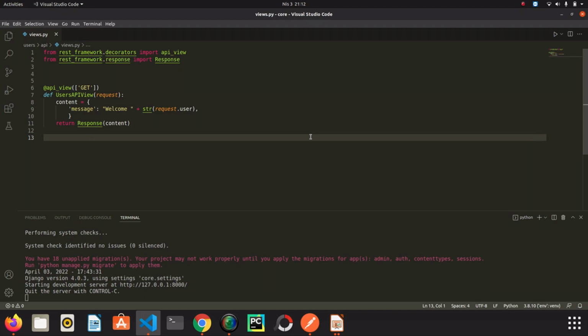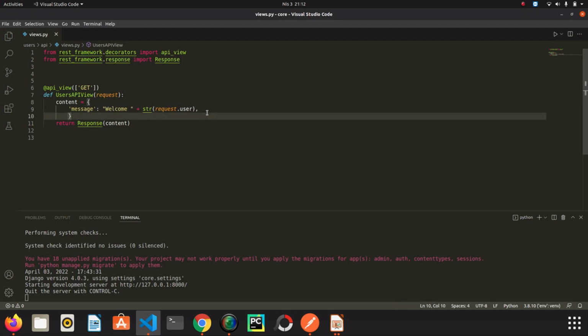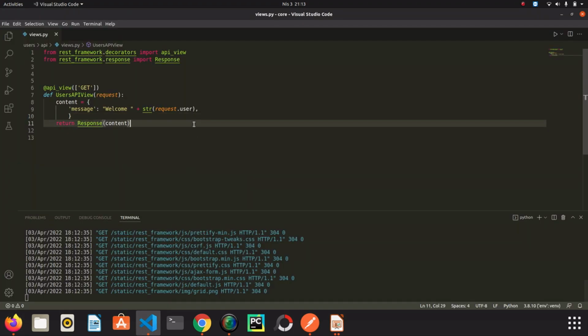I created a simple Django project, and we have only one view which catches the user from the request and returns the user information only. If we go back to the browser, we only have such an endpoint. We are an anonymous user because we haven't been authenticated yet. So I go back to the editor.